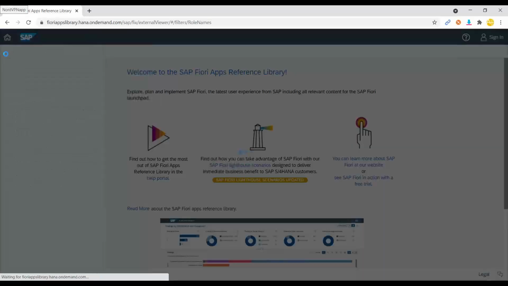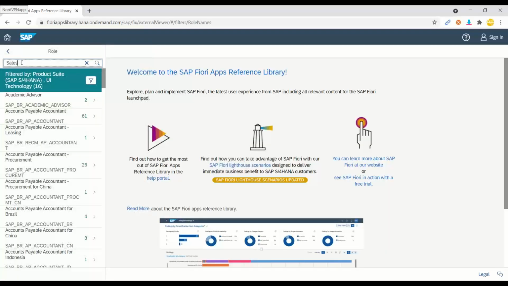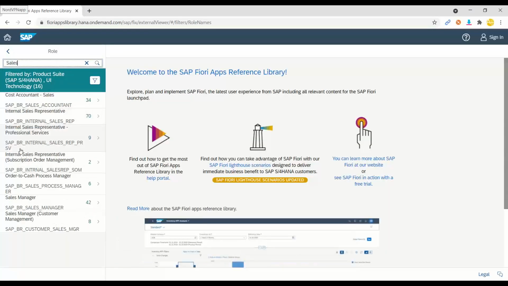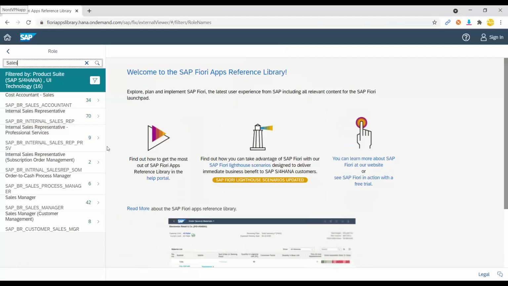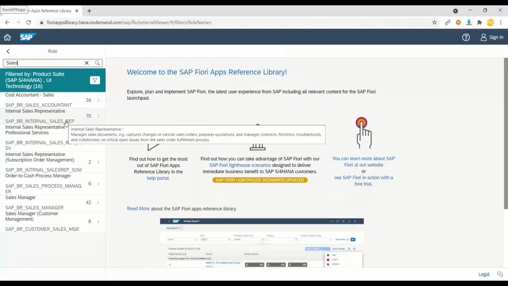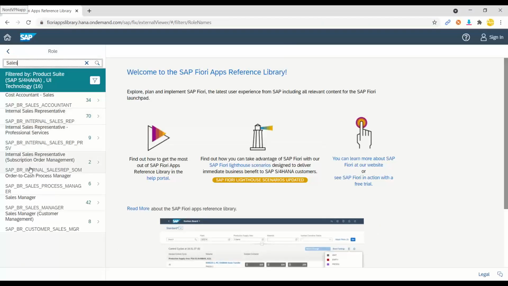Anubhav, if there is a process manager, then will the process manager also be assigned the sales representative role, to have sales representative access? Yes, usually yes. The higher you go, the more app access you get; you will get this one and that one, both. This is a recommended best practice. The more up you go in the organization, the more powers you will get, but the launchpad will become clumsy in that sense. I'm coming to that.